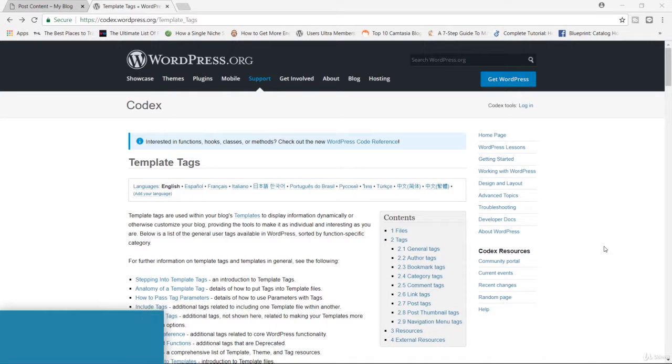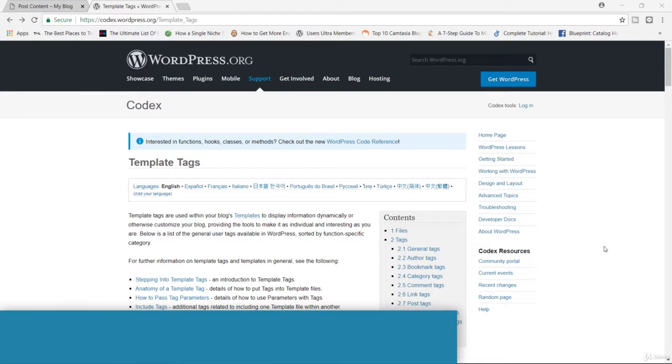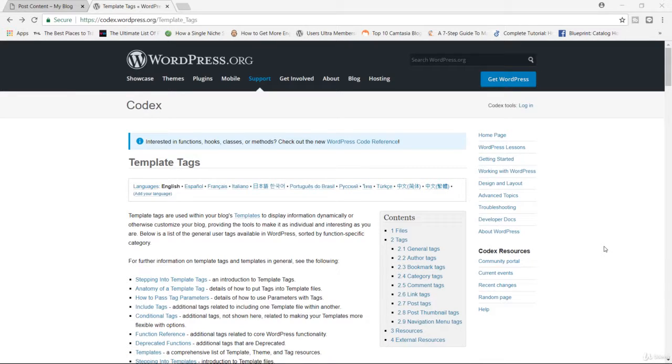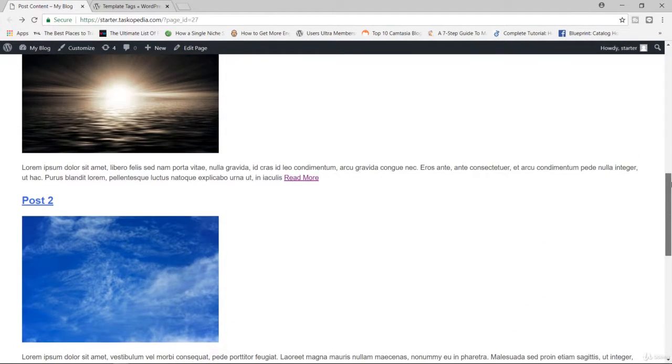All right, so let's go ahead now and begin to insert some template tags into our post template. I mentioned earlier in the course that template tags are primarily used to display information. So you could use tags to display the author of a post, the date the post was published, the category, display the tags, things like that. So what we're going to do right now would be to display three different kinds of information for each post.